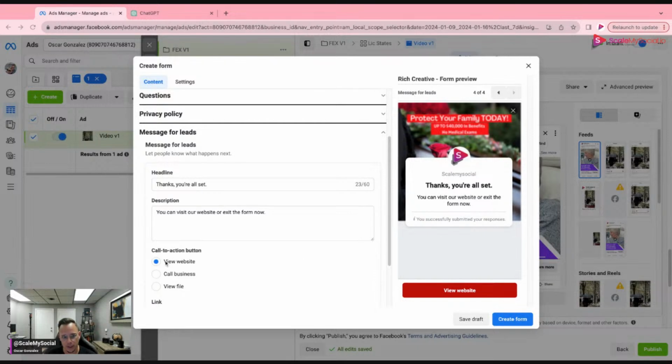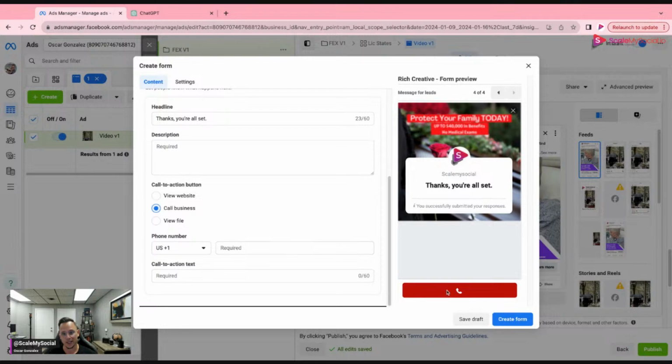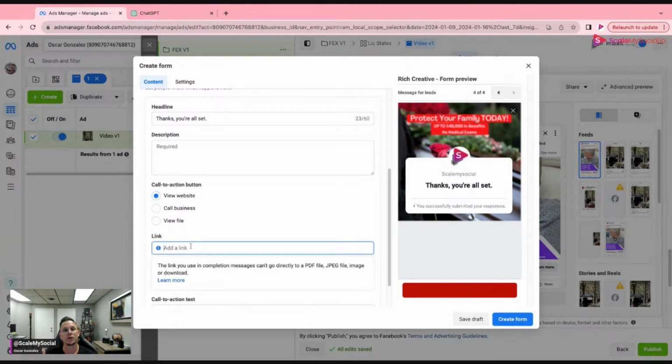Here are your options. You can send them to a website, and that can be a URL to a calendar funnel. You can call business, and if you do this, it's going to let you put in a phone number, and if they hit this, it's going to connect right to you. I don't recommend this if you're an individual agent, because if you're on the phone and people are calling you, you're going to lose that, right? So typically, independent or single agents are going to view website, and here you're going to link your calendar. So whatever that URL is, right?